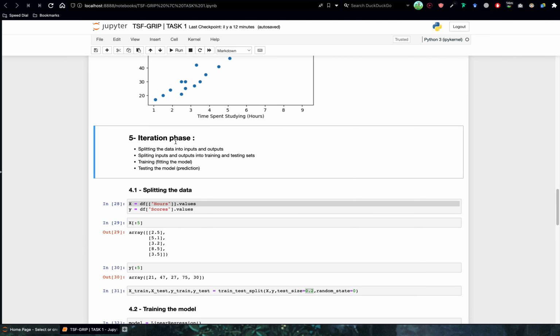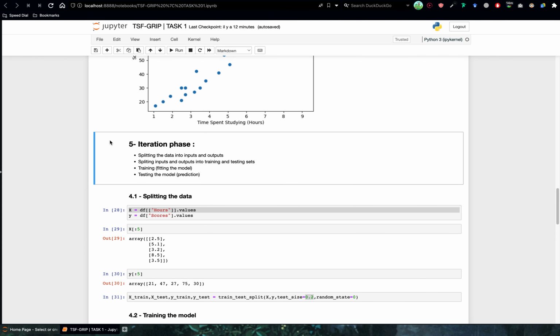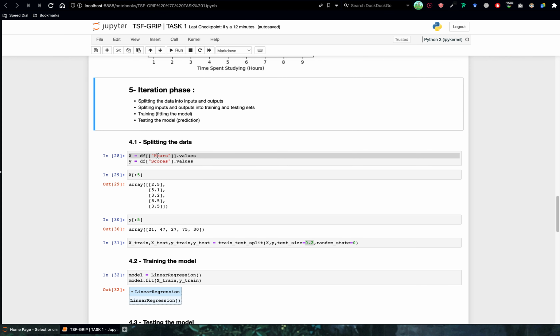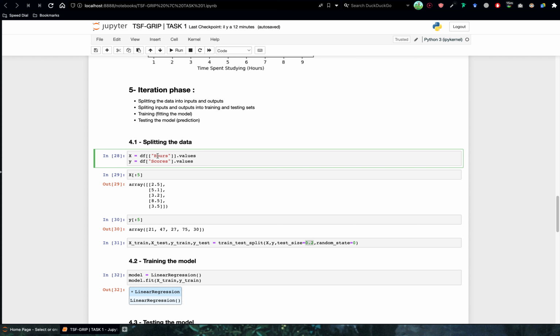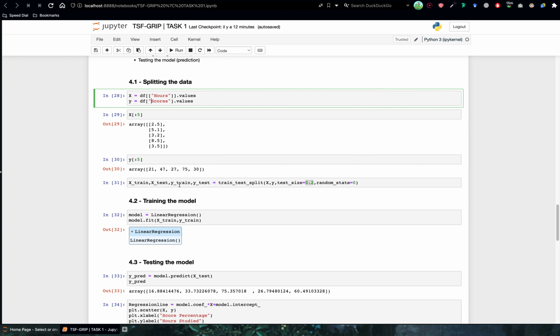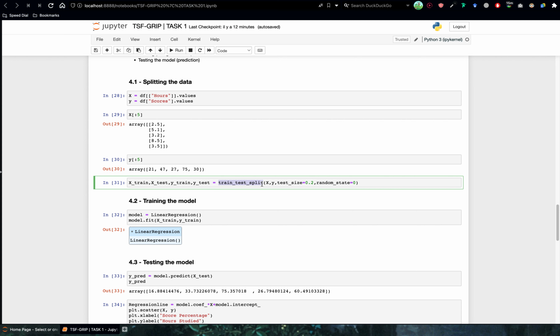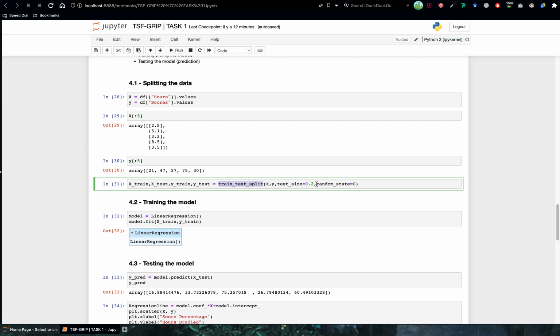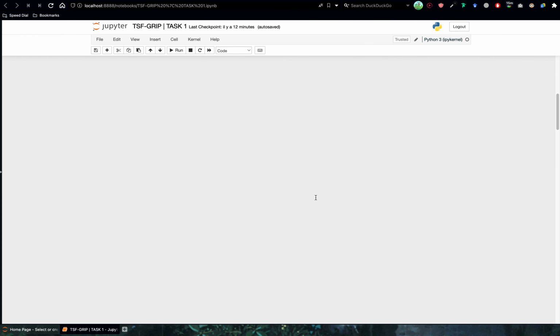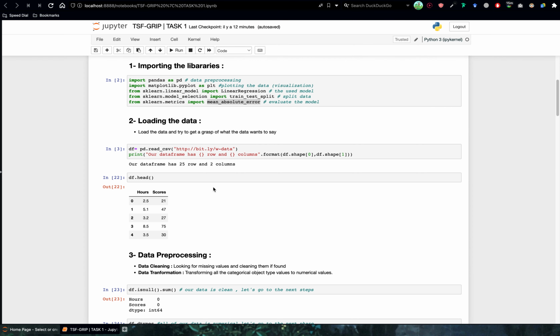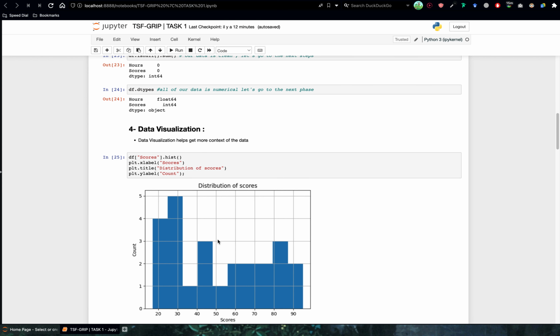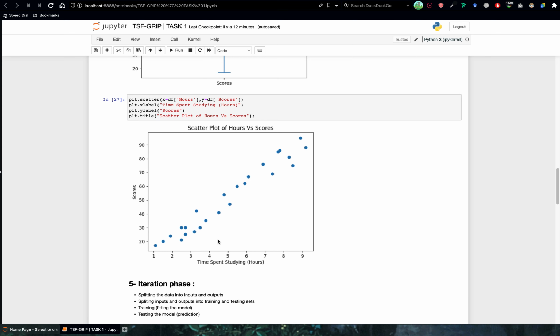After visualizing our data and understanding it, we go over the iteration phase. First, we split our data as usual into inputs and outputs. Then we split our data using the train test split library with a test size of 20%, meaning about 5 rows for testing and 20 rows for training.